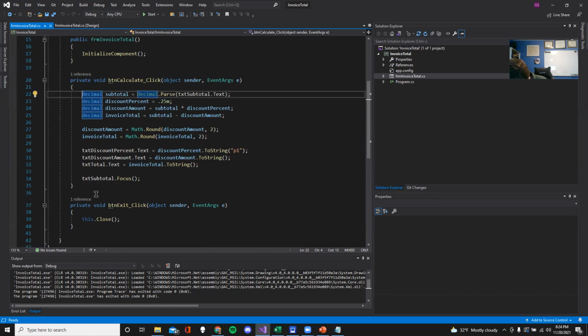Number two, add a try catch statement to this method, the calculate click, so that it catches any exception that the ToDecimal method in the Convert class might throw.